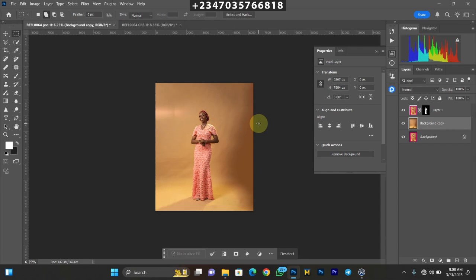Control D to deselect it. So it actually gave us a wider area to work with. This procedure might not be necessary, but for the video I'm trying to do for you guys, it is very necessary.